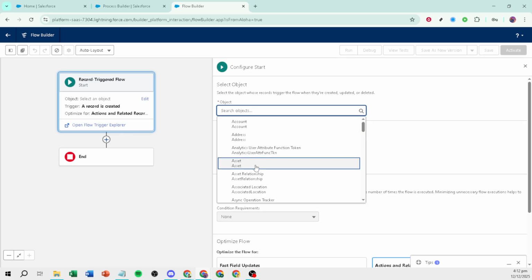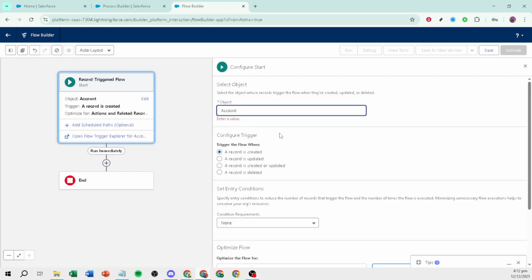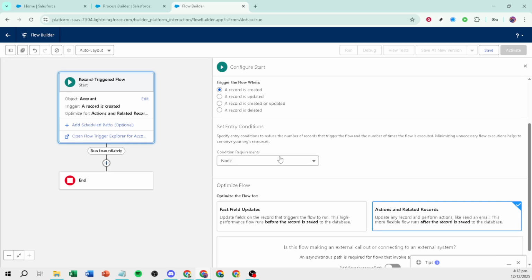Next, specify the object and the start criteria. Choose the object the automation should watch, such as leads, opportunities, or cases, and decide when it should fire. For example, on create, on update, or both.